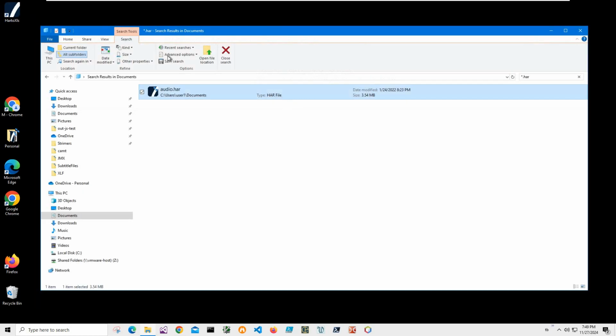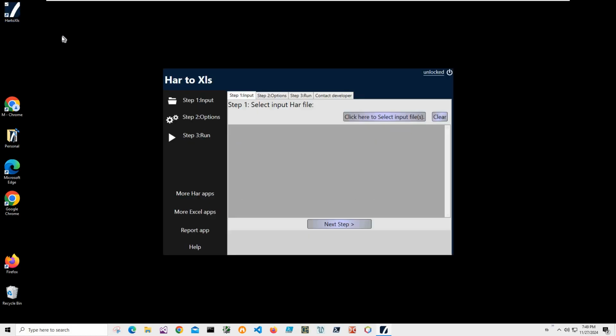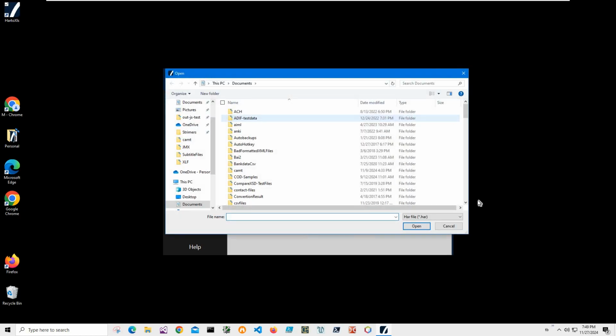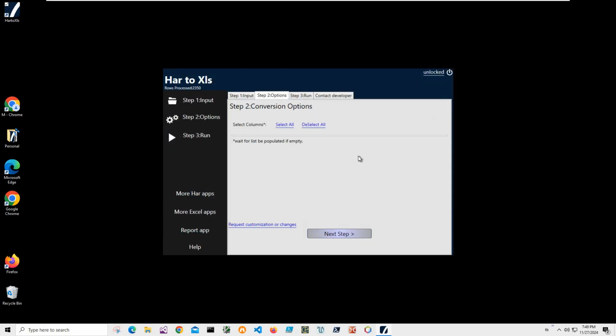Now let's close this, and this is in my documents. It's called audio. So close this and double click on application to launch app. Now conversion is a 3 step process. In step 1 we will select our HAR file we'd like to convert to Excel. I will click on this button. It's in my documents, so it should be right here, and click on next step.